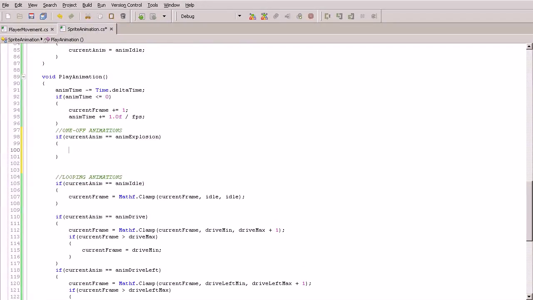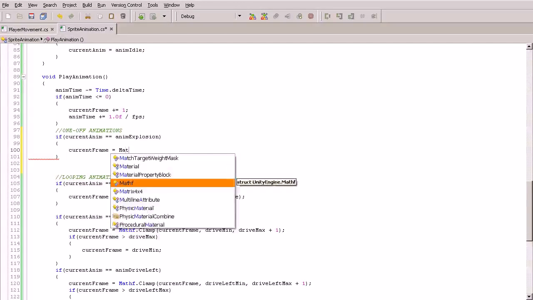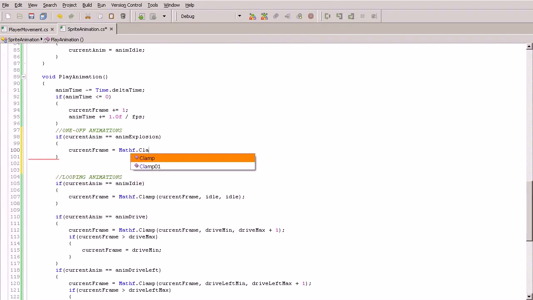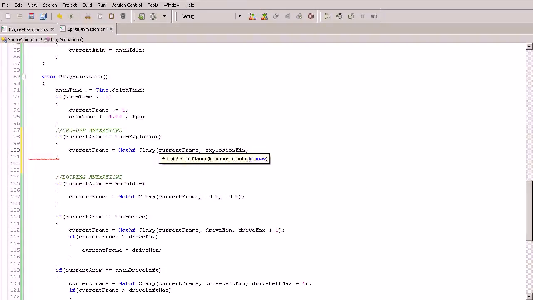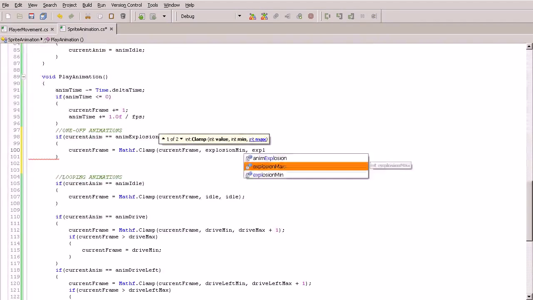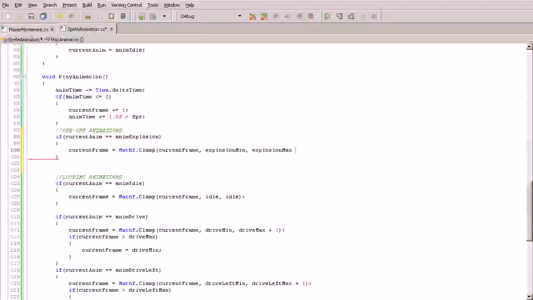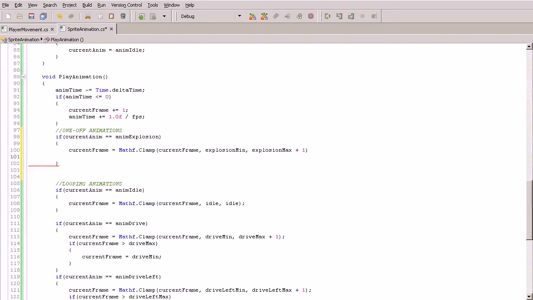So we're going to say current frame equals Mathf.Clamp, and we're going to set the current frame, and then we're going to say explosion min and explosion max. Okay, and you're probably looking at me like, why are we typing this again? It's the exact same thing. We have to, but here's where it gets different.